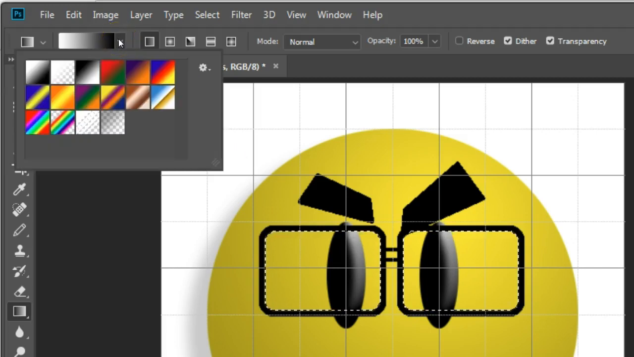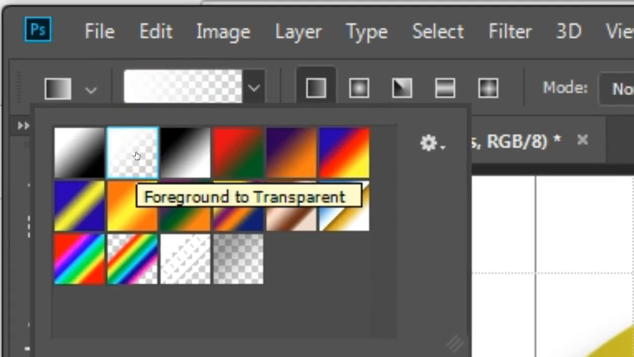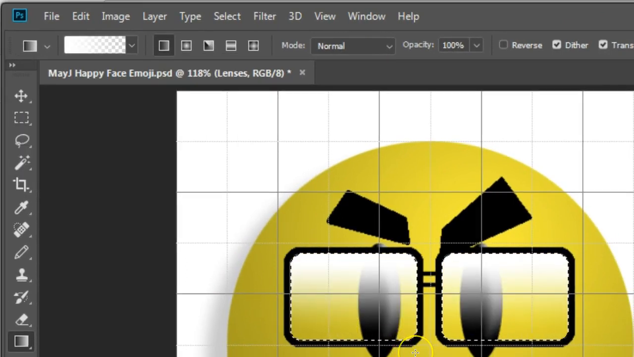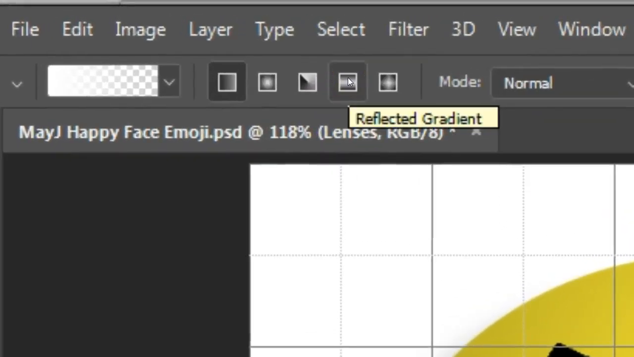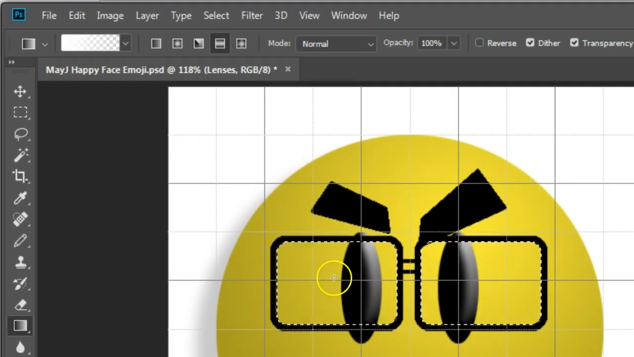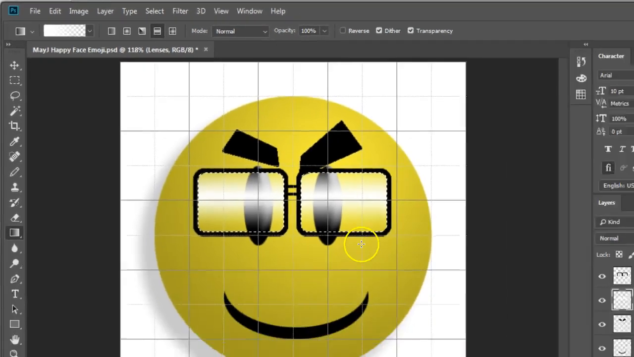I'm going to toggle the way that the gradient works. Instead of it being foreground to background, I'm going to go foreground to transparent by choosing this option. And now if I paint it, it's going to give me just sort of a highlight like this. But wait, I can do even better than that. Undo. I'm going to go to this option over here, and this one is actually called Reflected Gradient. And now using that one, if I start about a third of the way down and click down to the bottom, it gives me something that looks like a reflection that's in there. That's the one I'm going for.